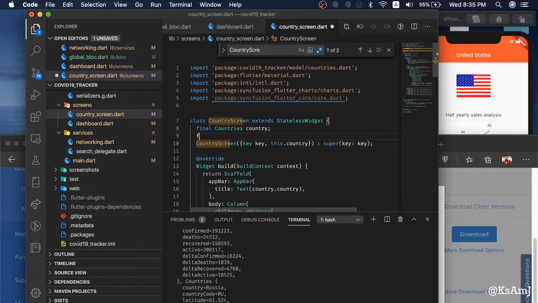After that we will have a final list of COVID-19 dashboard. We'll name it history, and this will be an empty history data. And this history data is initialized in the init state, so I'll take that. Okay, we don't have init state here, so I will be converting this to a stateful widget.